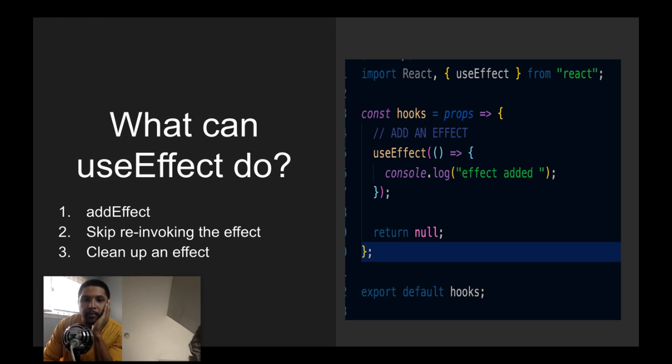All right. So in this slide right here, we're looking at code. This code on the right hand side is just showing you, in a very simple way, how to add a useEffect. It's very simple. It requires you to use a function to invoke it. So this is how a useEffect is added.